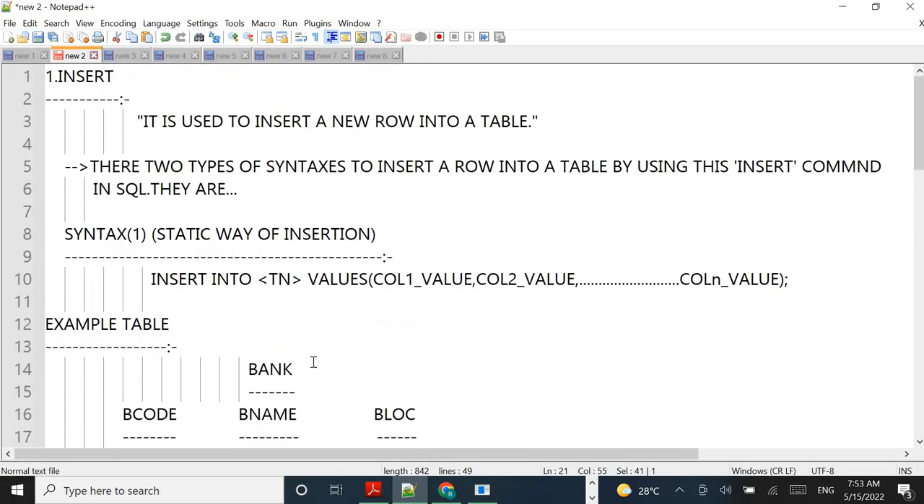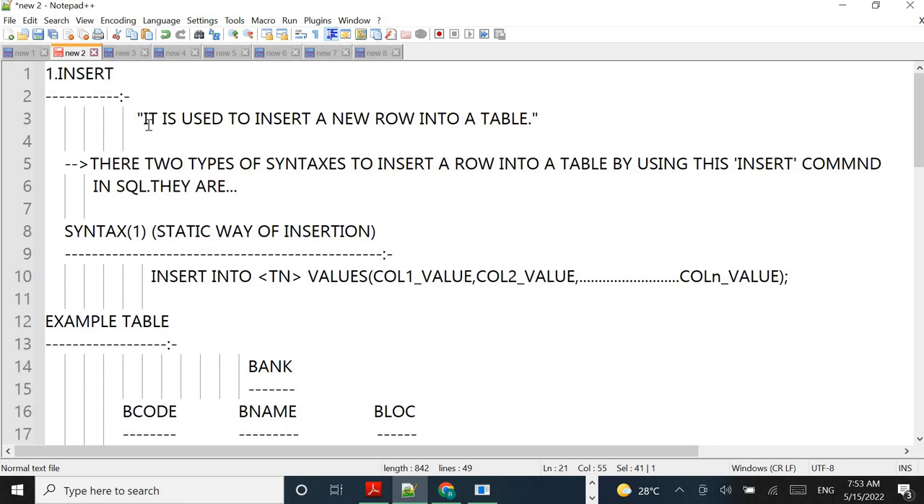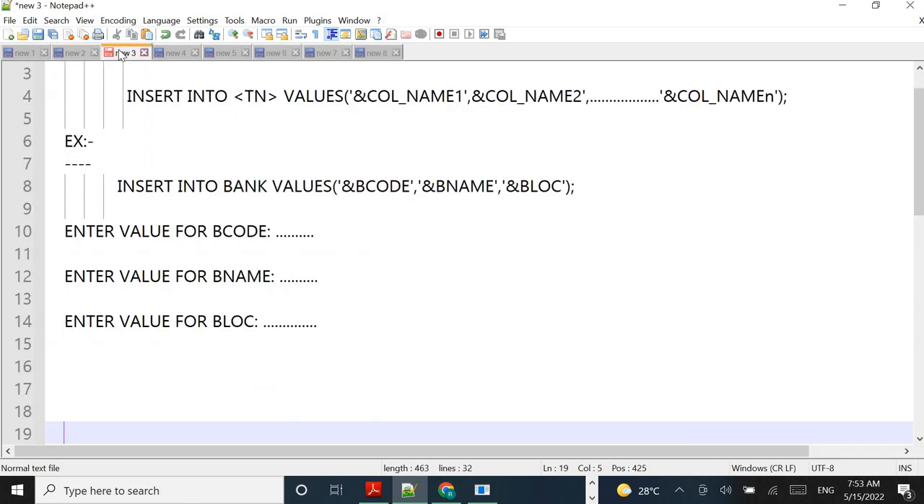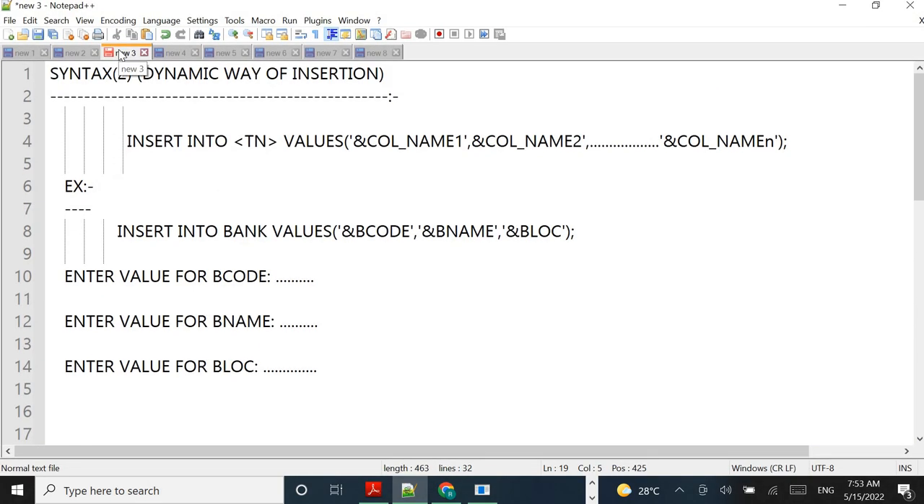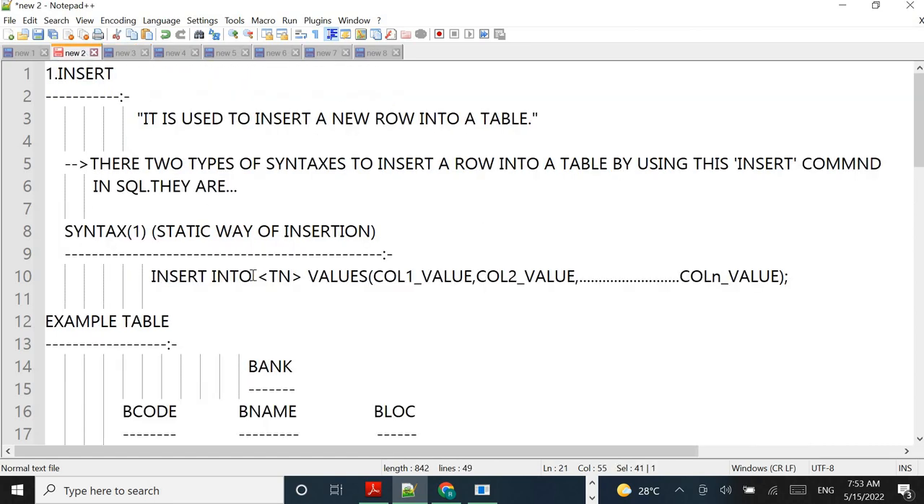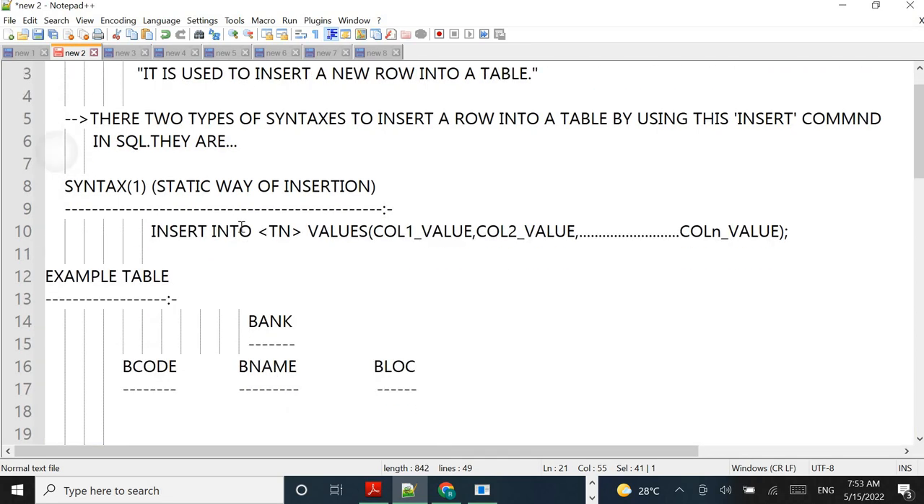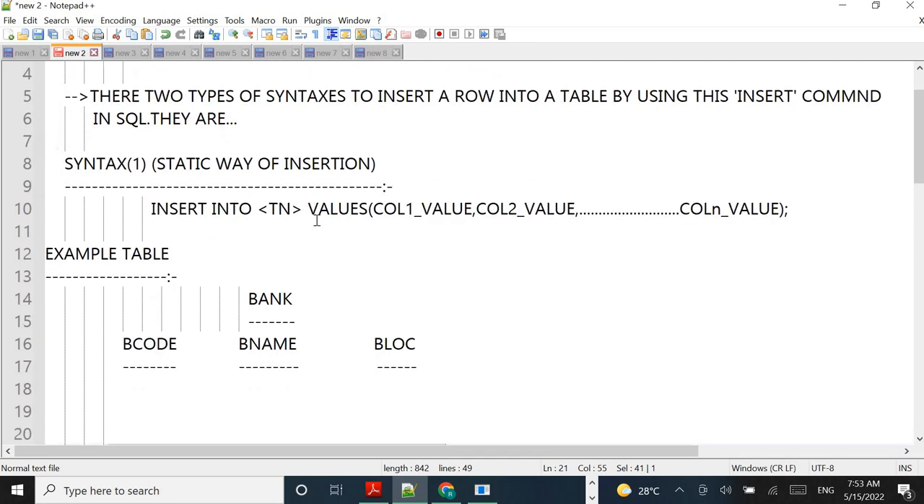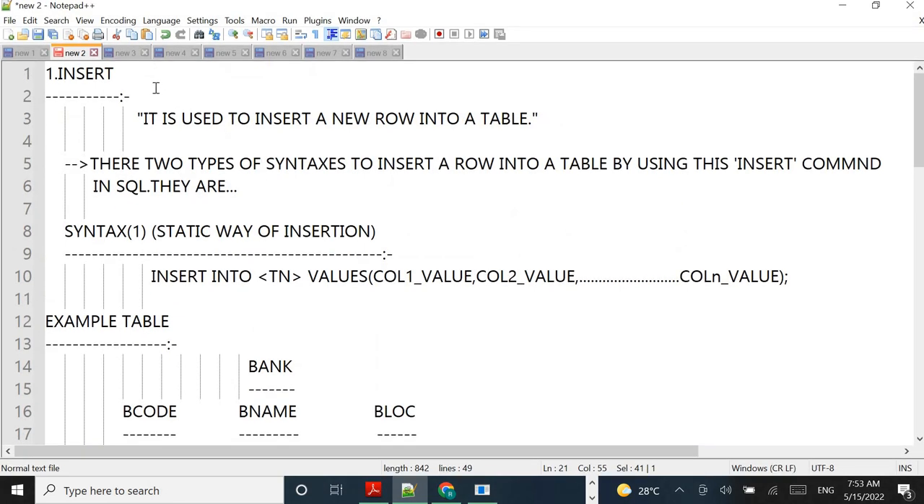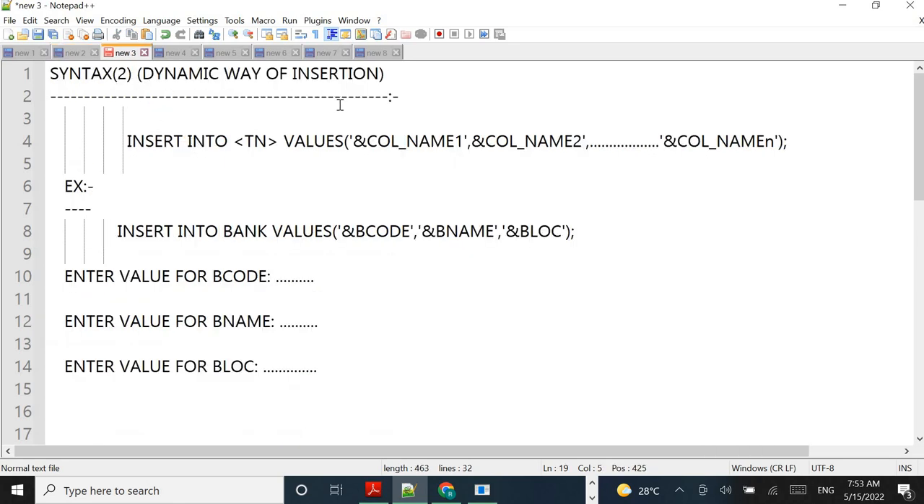So let us take another example, another syntax. That means the second syntax of the insert command is insert into. This second syntax is used to insert multiple rows. Here we have seen we have inserted only one row into this bank table by using the static way of insertion. If you want to insert multiple rows, in such cases you can use this dynamic way of insertion.